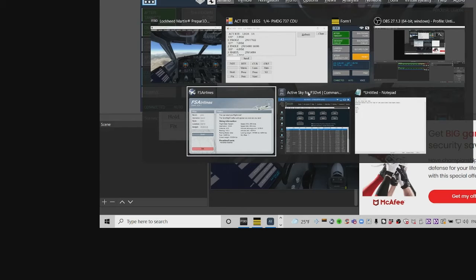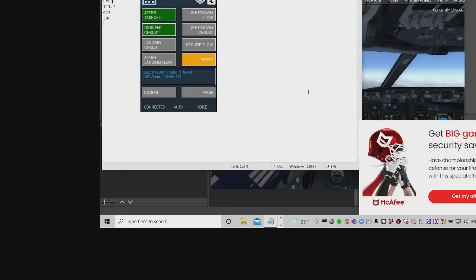There we go. So, let me show you about frequency and course. Active route. So our course is 111. This is for our ILS. 111.7 is our frequency. The course is 304. At 18,000 feet, the course for the ILS is 304. Transition altitude.